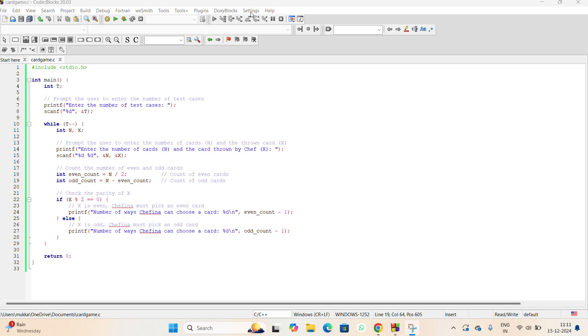For each test case, the value of n, the total cards, and next the card x that chef throws are read. The number of even cards between 1 and n is n/2. The number of odd cards is n minus n/2. If x is even, the remaining even cards should be even count minus 1. So int even_count equals n/2 and int odd_count equals n minus even_count will be given.